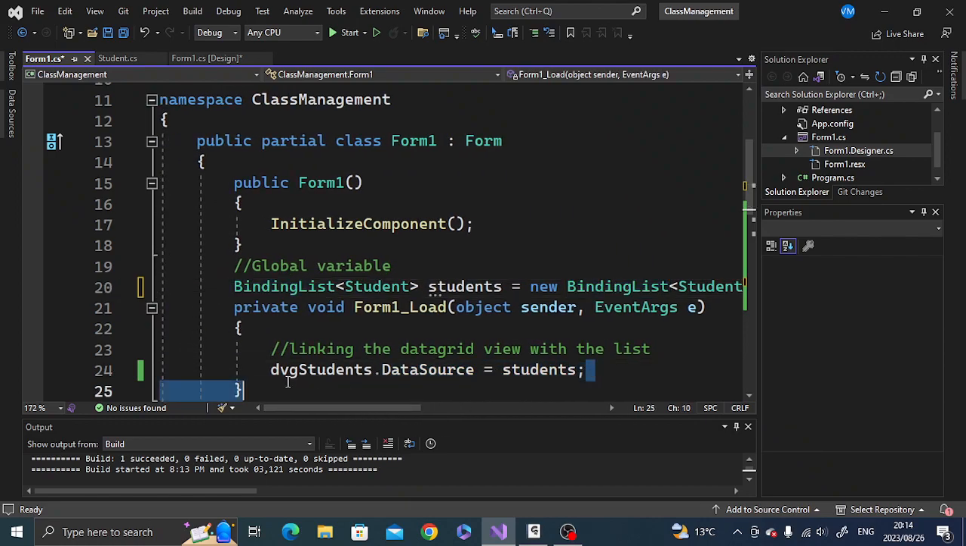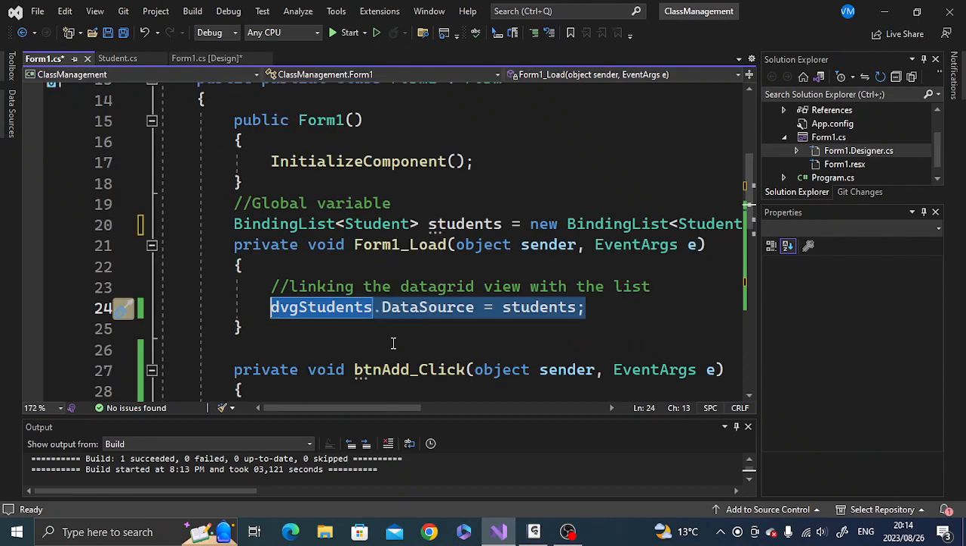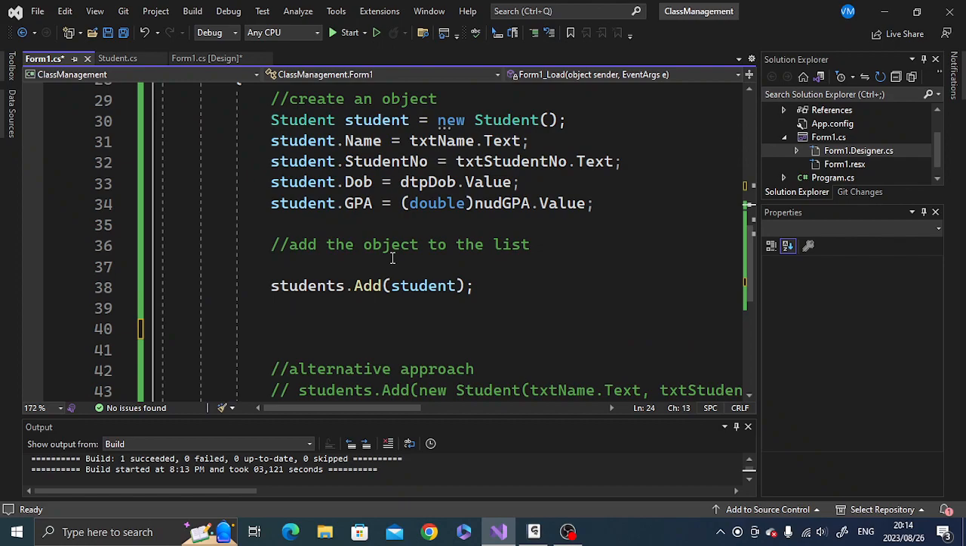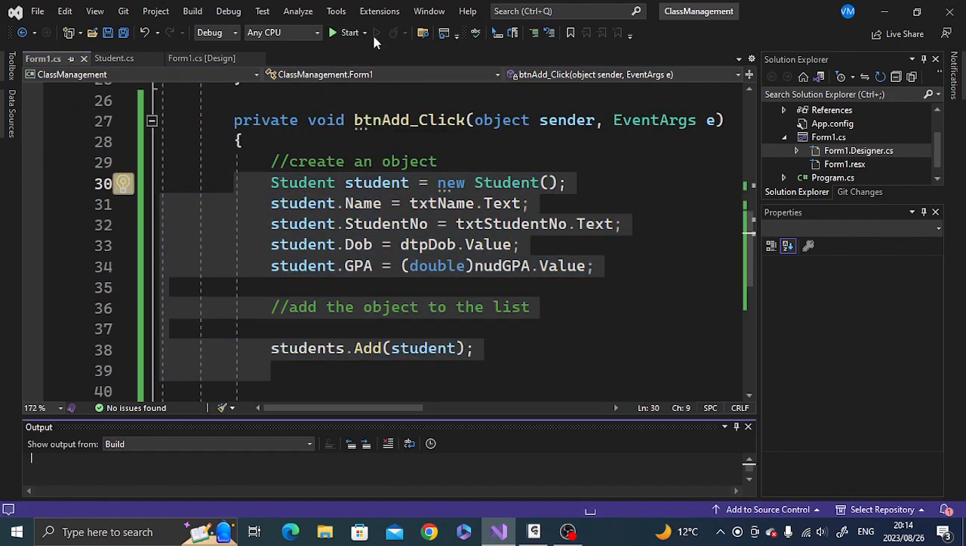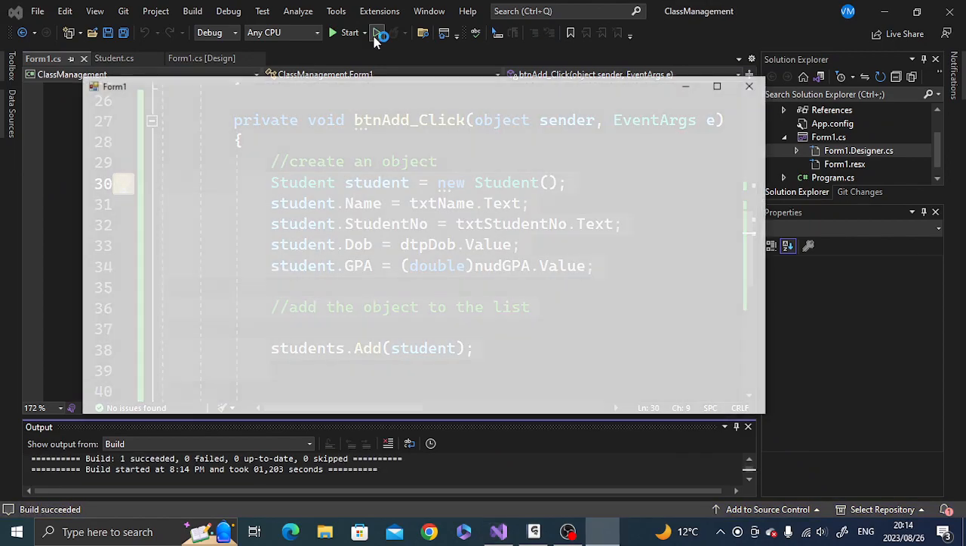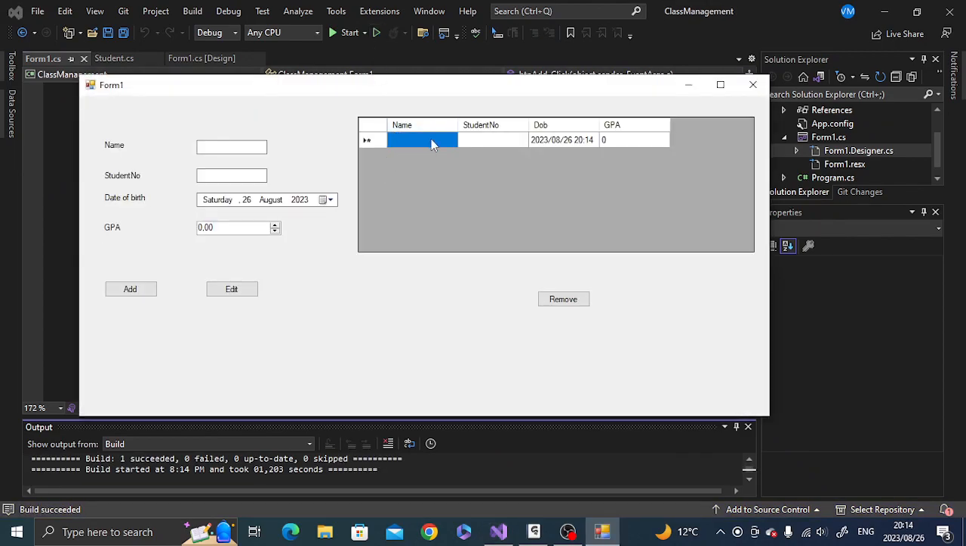Then you have to link your students to this line of code we explained. This doesn't change anything. Now let's see how it works. You see, the binding list allows you to add even here. So let's say AA, then 1, then 62.